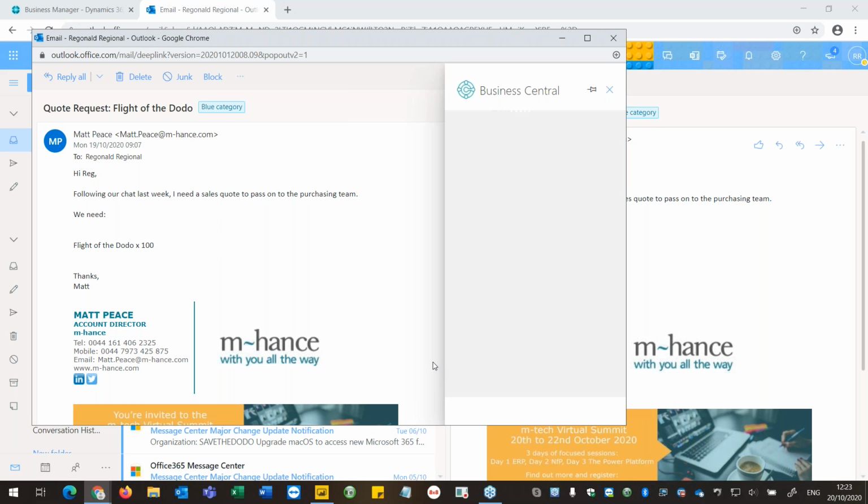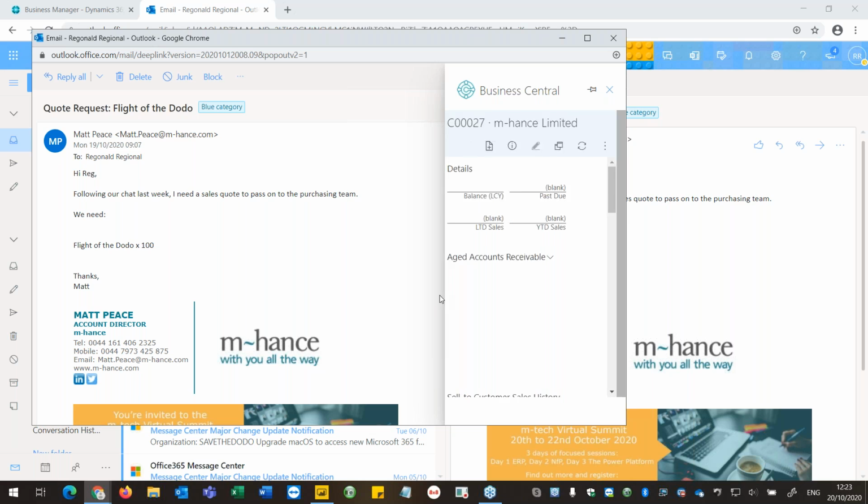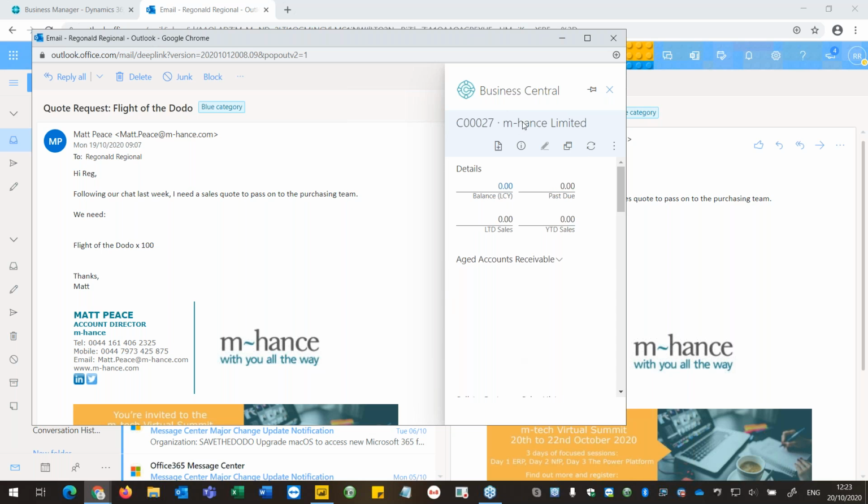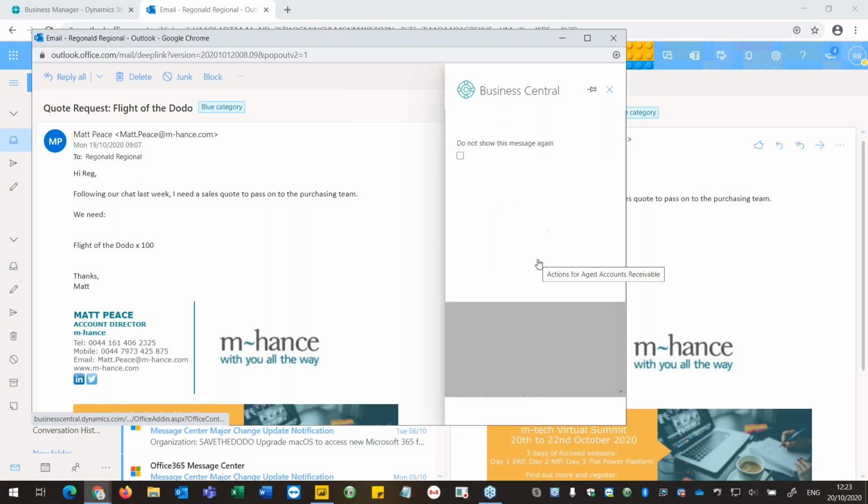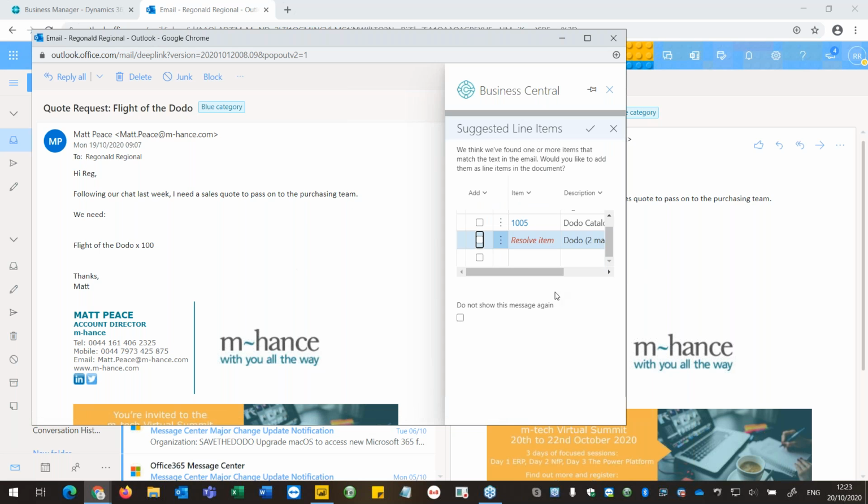It's gone off and found that Matt works at m-hance, and he wants a quote for some Flight of the Dodos. So from Office, not logged into the accounting system, I can go into here and add a new sales quote. It's read my email to try and find out what it is. It's not quite worked out exactly what I wanted, because we've obviously got lots of options about that.